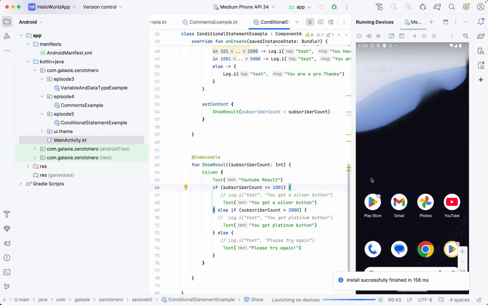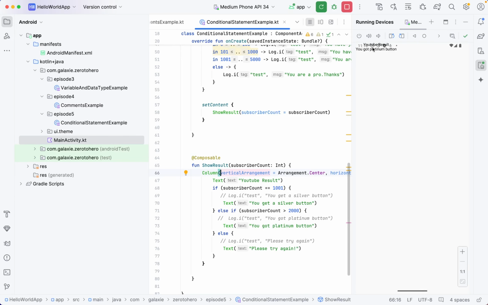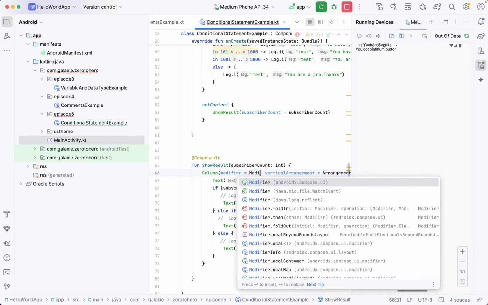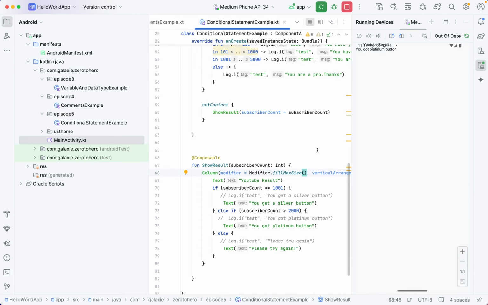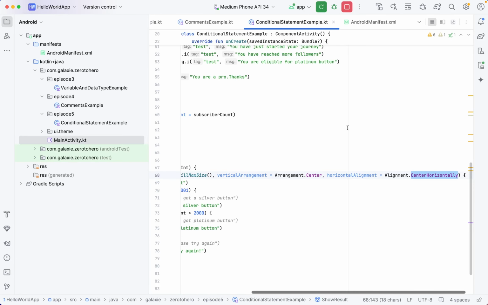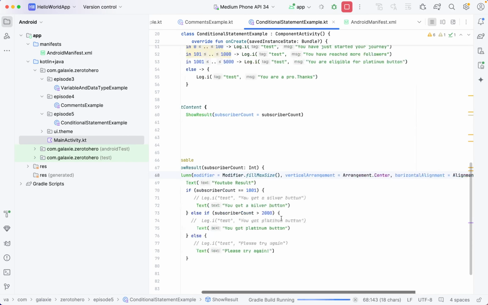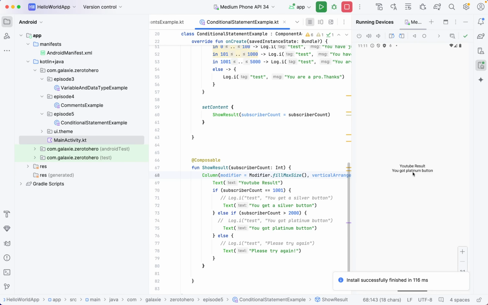Let's run it. Okay, you can see you got the platinum button over here. You can see it just looks messy, so I'm going to fix that. Modifier equal to Modifier.fillMaxSize, and the vertical arrangement center and horizontal alignment center. Then when I run this, it will show it in the center, I guess. That's how you run it in Android.